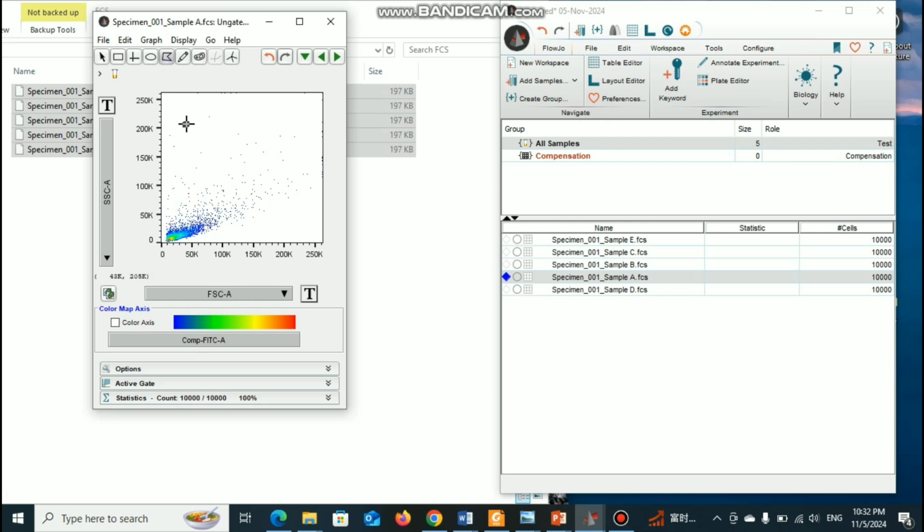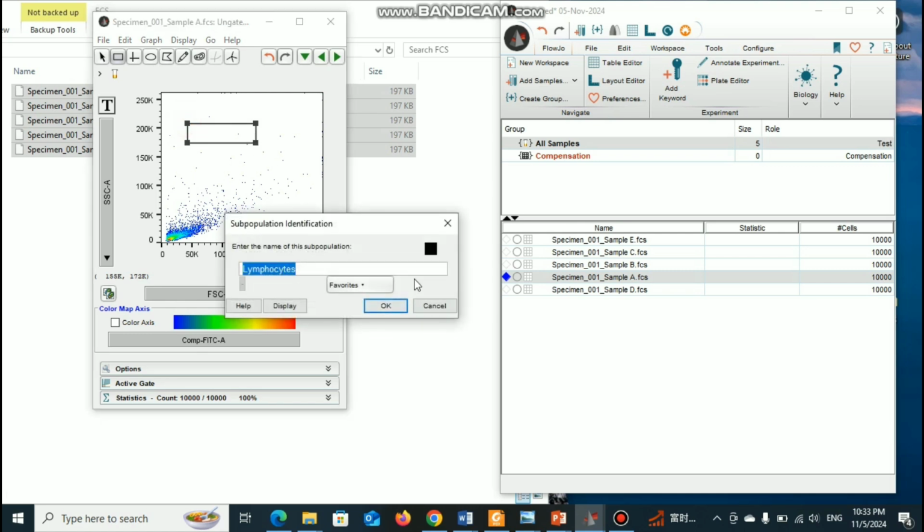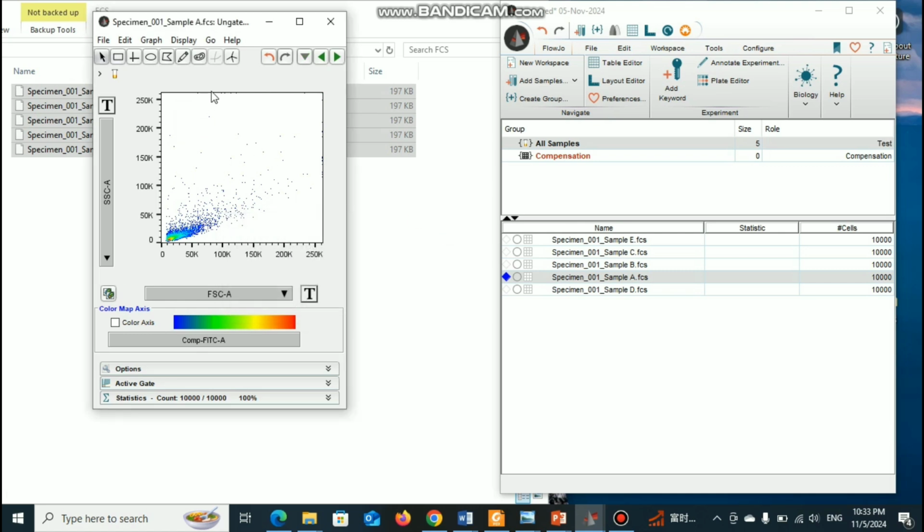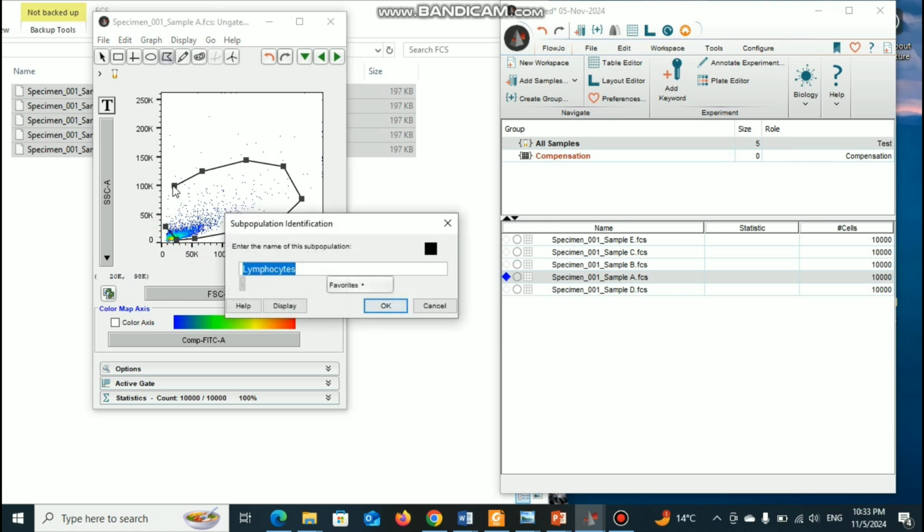What I have to do is select the right cells, the live cells here, but I cannot use this one, so I can delete it. I need to use the polygonal tool, this one. Then you can expand it according to your cell population. These live cells I want to use for the analysis.